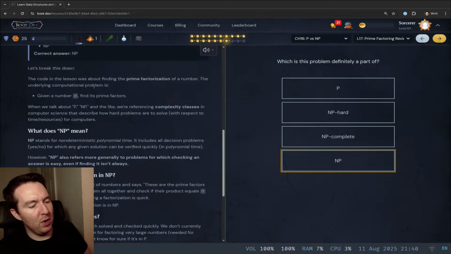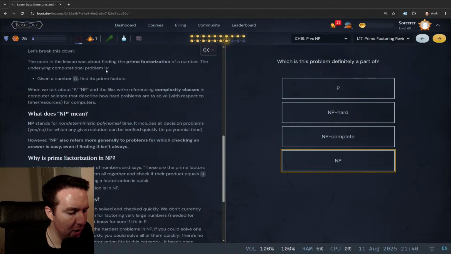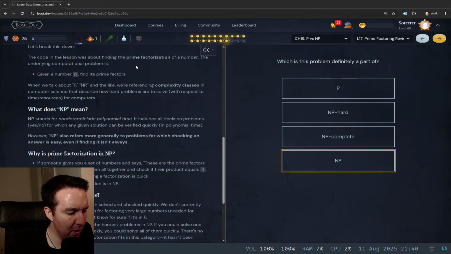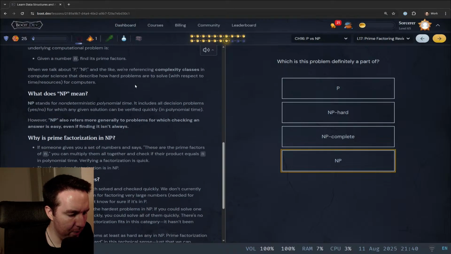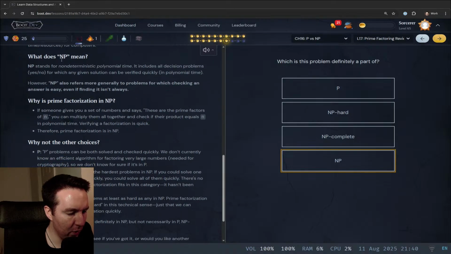Correct answer is NP. Let's break it down. The code in the lesson is about finding the prime factorization of a number. The underlying problem is: given a number n, find its prime factors. We talk about P and NP and the like. We're referencing complexity classes in computer science that describe how hard problems are to solve with respect to time and resources. So what does NP mean? NP stands for non-deterministic polynomial time. It includes all decision problems, yes or no, for which any given solution can be verified quickly in polynomial time.